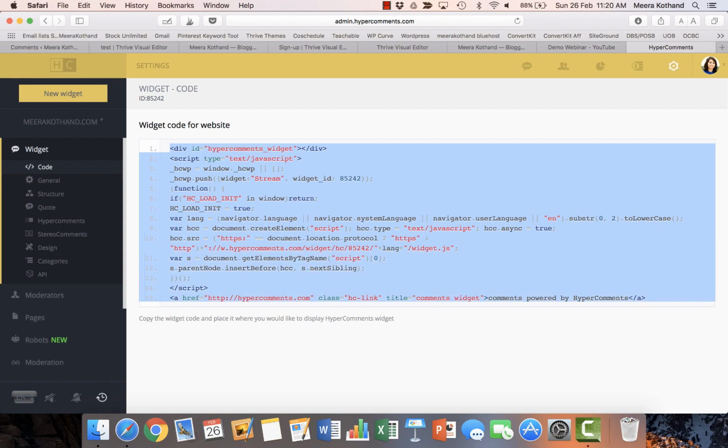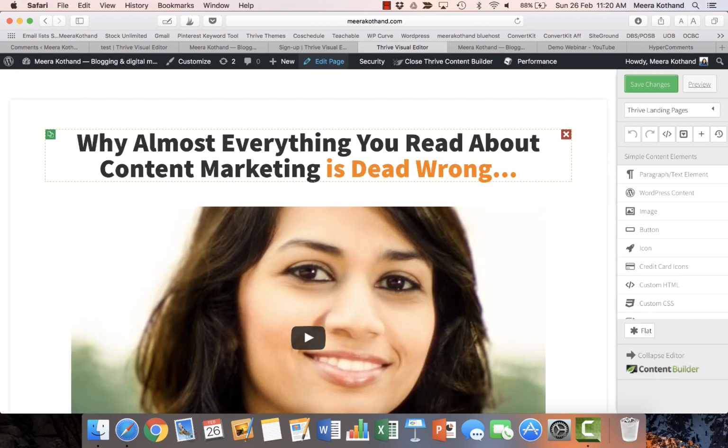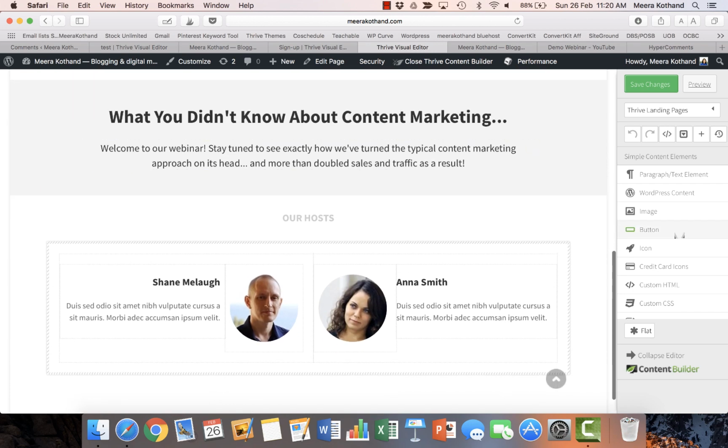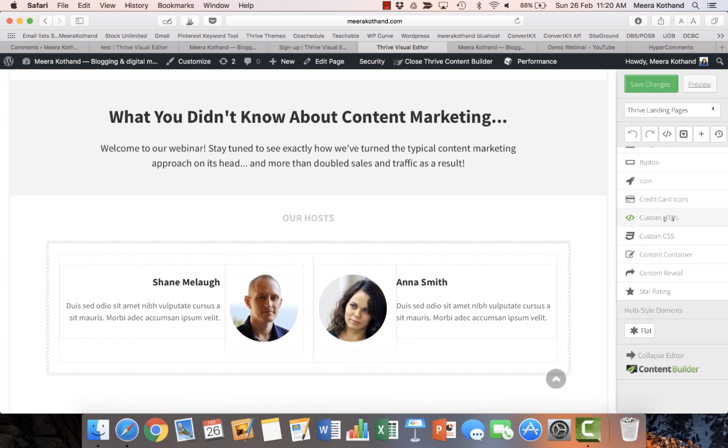Okay, believe me, this is really simple. I know some of you are afraid of code, but just follow through on the steps. So just copy this, and you need to go back into your broadcast page. Okay, and then look for custom HTML.